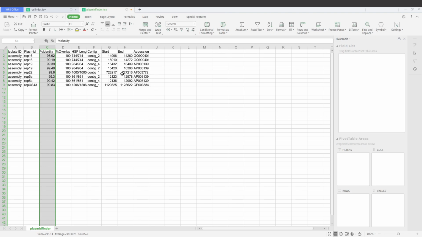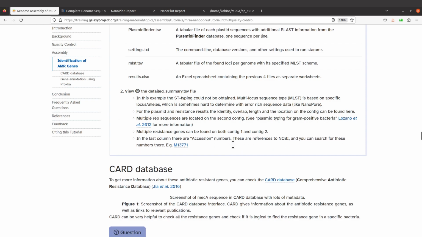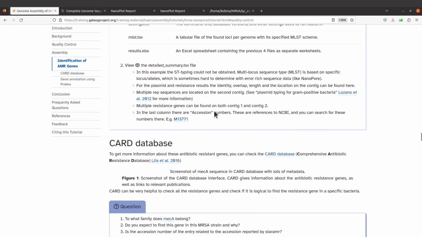Okay, so that's what we have here. And then we also have the accession IDs to let you know them. You can just use the accession IDs to check the information about that. All right, so that's what we have. We also have multiple resistance genes that can be found on both contig 1 and 2. For us, we found them in all the 3 contigs. And then the accession number, I've talked about it. You can use that accession number to read more about the gene or the sequence or those hits. So you can do that.